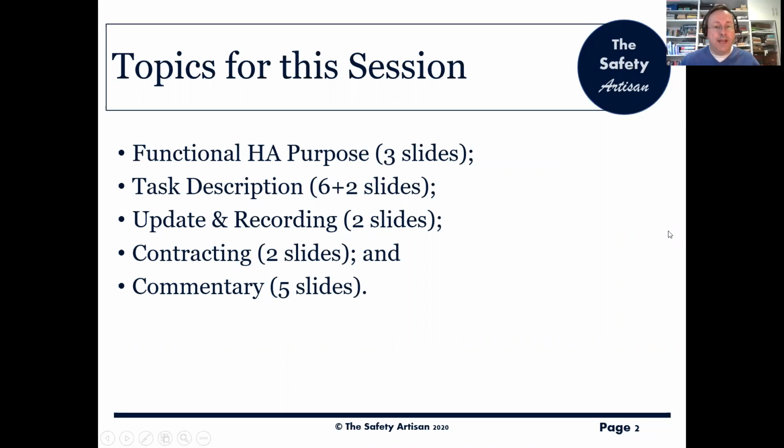And what we've got for today, we have 3 slides on the purpose of functional hazard analysis, and these are all taken from the standard. We've got 6 slides of task description, so that's the text from the standard, plus we've got 2 tables that show you how it's done from another part of the standard, not from Task 208. And then we've got update and recording, another 2 slides, contracting, 2 slides, and 5 slides of commentary, which again include a couple of tables to illustrate what we're talking about.